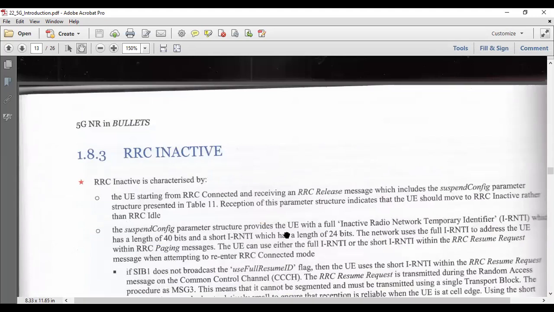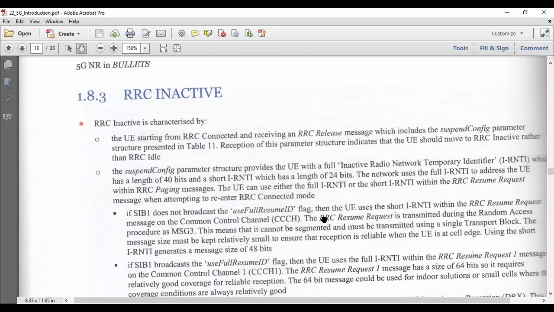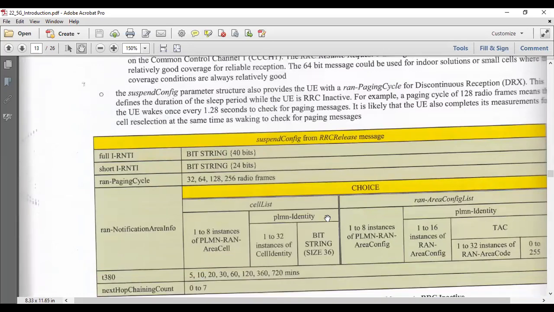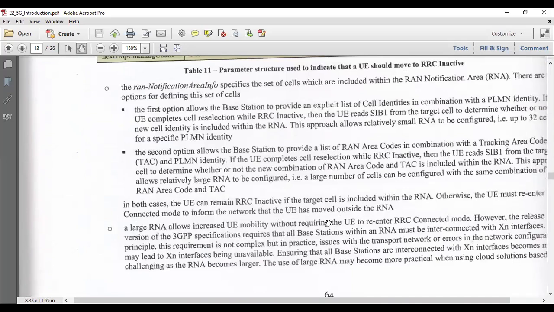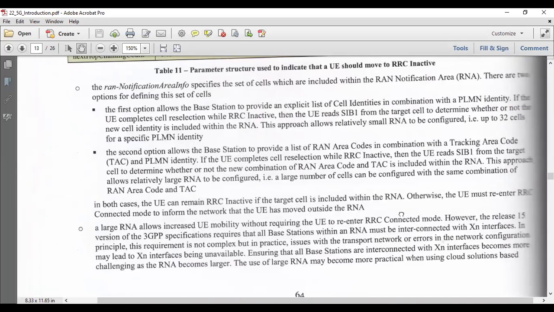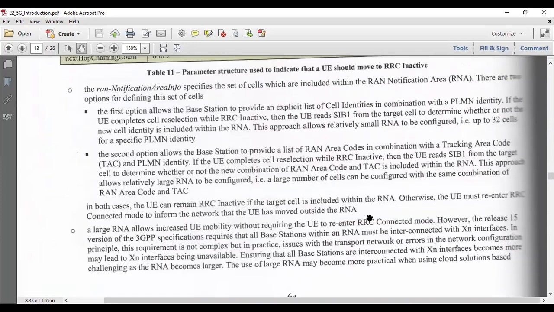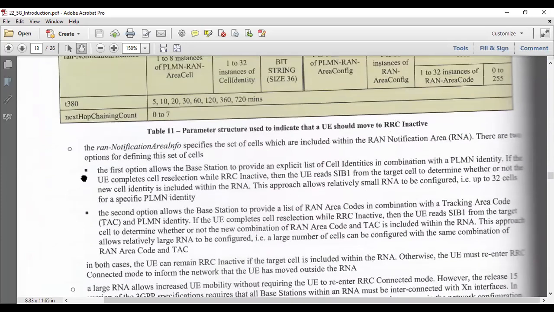So like idle state, power saving will be there, and that area is called the RAN notification area, or RNA. So if you move to another RNA, then you update. So it's all about the inactive state, RRC inactive. Then you update.